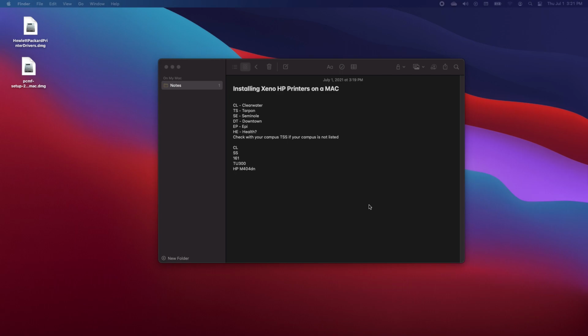First, you will need to record your campus, the building that the printer is in, and the room number that the printer is in. Then you need to record the number that's located on the front of the printer in the top left-hand corner. And then finally, record the printer's model number.